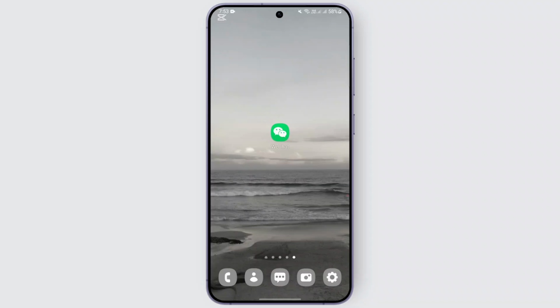In today's video, we are going to learn how we can create a WeChat account. So let's just dive right into the video and find out how to do it. If you want to create a WeChat account, these are the methods you need to follow.